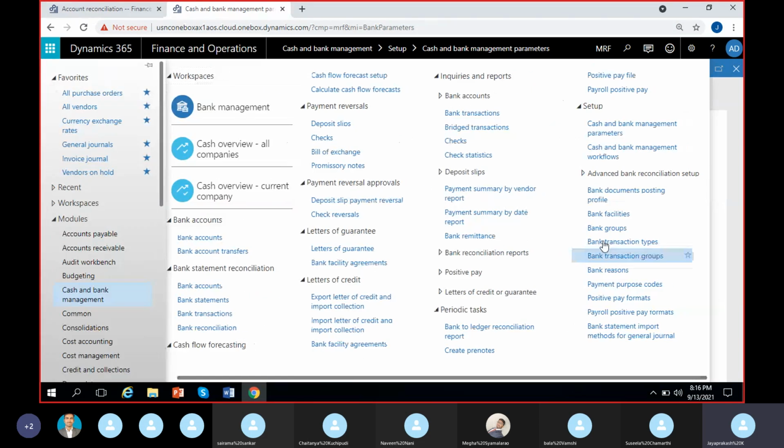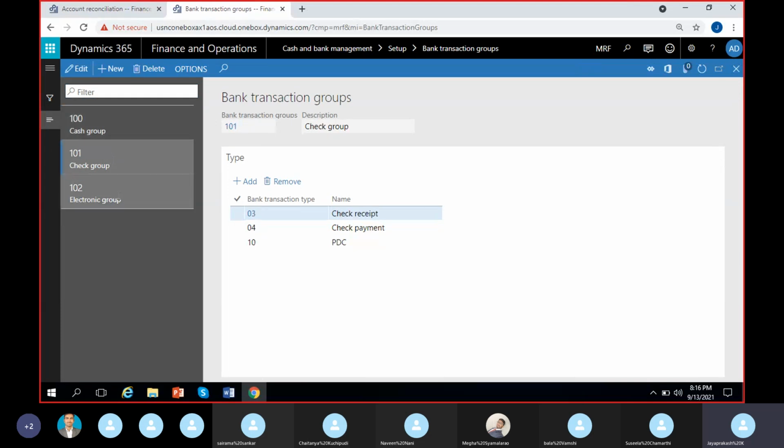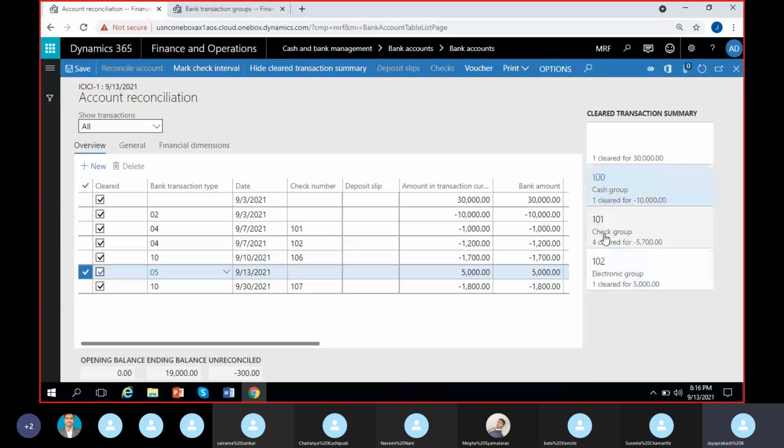It's in cash and bank management. Here we have bank transaction groups. Within bank transaction groups, we have grouped some transactions into cash group, check group, and electronic group. You can see 100 cash group, 101 check group, 102 electronic group. According to the group, we have balances.